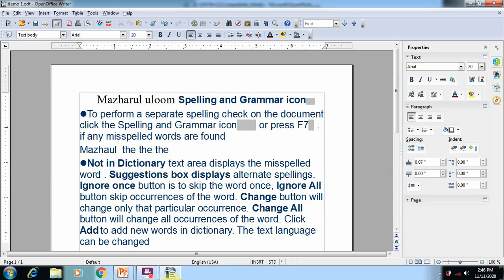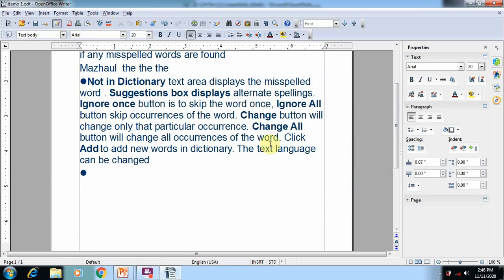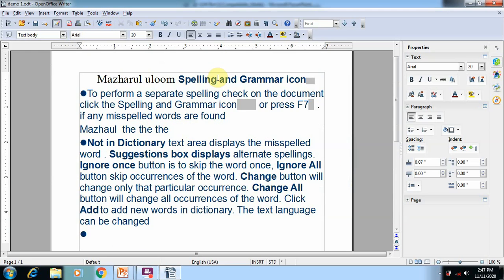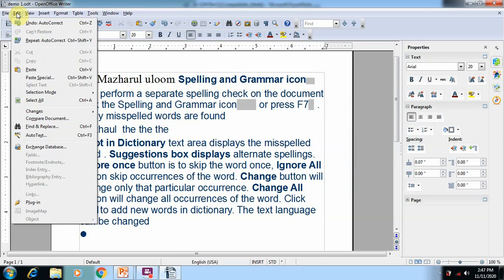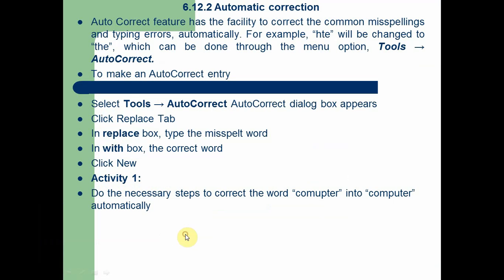This is called the AutoCorrect feature, which is also available as a button in the spell check dialog box. In this way, some mistake words can be corrected automatically by adding them to the AutoCorrect list. For that, go to the Tools menu and select AutoCorrect, where you can see the AutoCorrect dialog box appears. In there are two boxes. One is the Replace box, where you type the misspelled word, and in the other box we type the correct word, and click New.